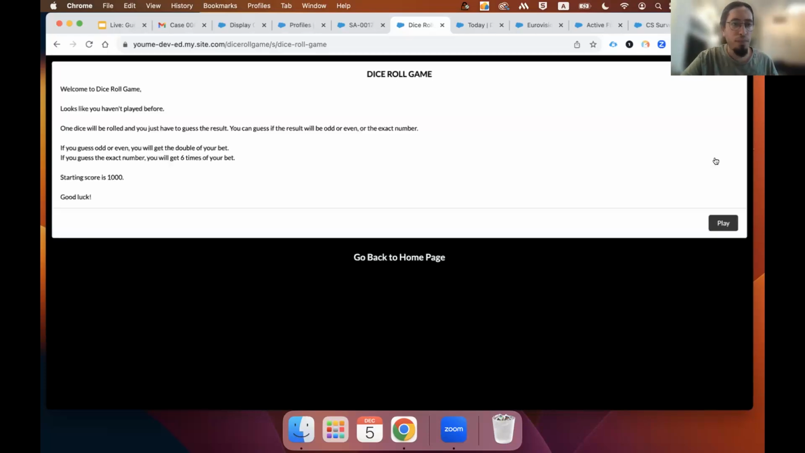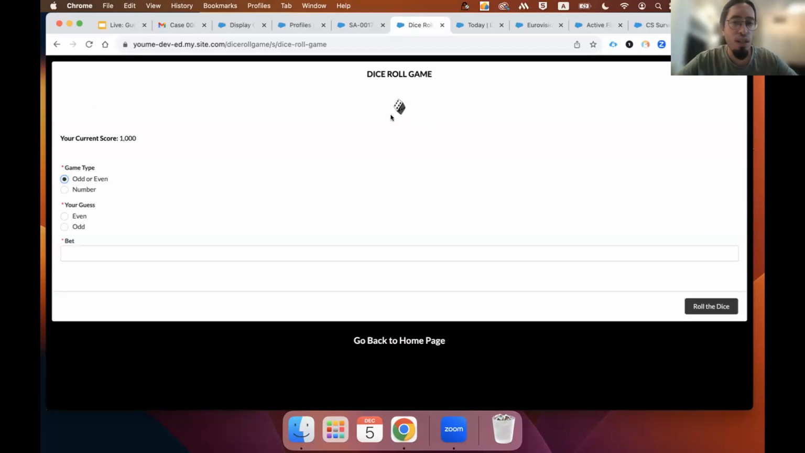Let's log in. Okay, so it says welcome. Looks like you haven't played before. It's explaining the game. I'm starting with 1,000 points, and there are two modes of this game. At the end, it will just roll a dice. I can guess odd or even, it's like a 50-50 chance. Or I can guess the exact number, but it's harder to guess because there are 6 numbers. Let's play.